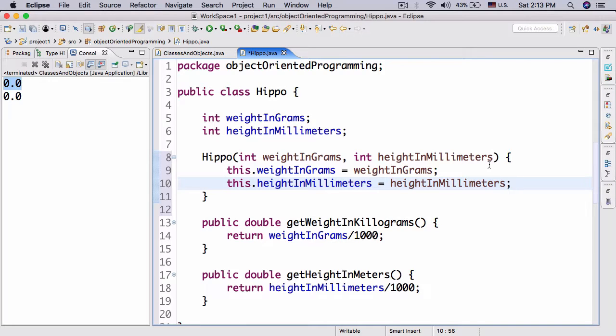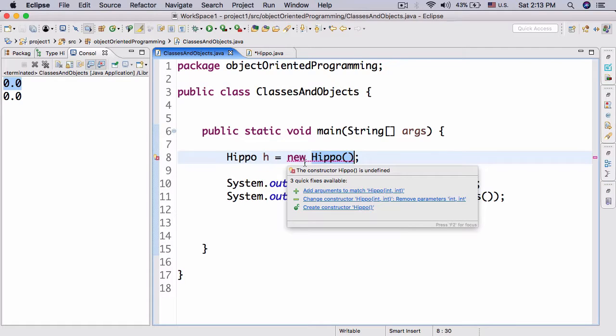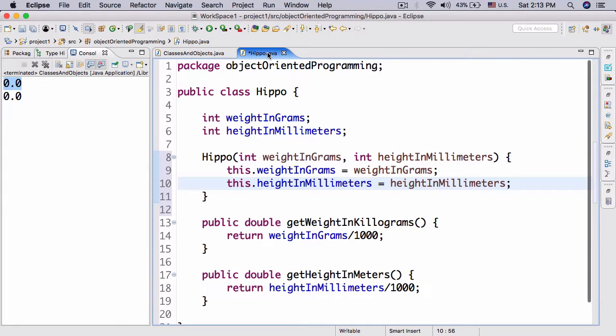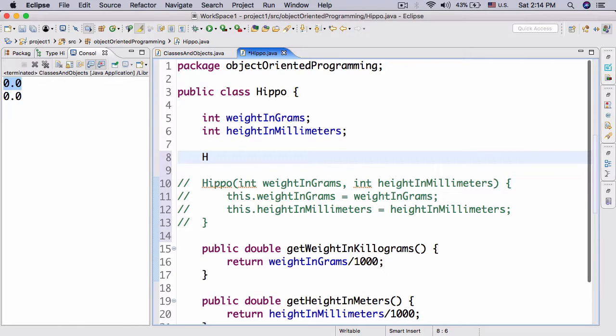Okay, so now we can go ahead and go back to classes and objects, and you'll see we now get an error. So why do we get an error? Well, the constructor hippo is undefined. So essentially, whenever we create a public class without a constructor, what Java will do is it'll just create a default constructor that does nothing. So essentially, it just creates this.